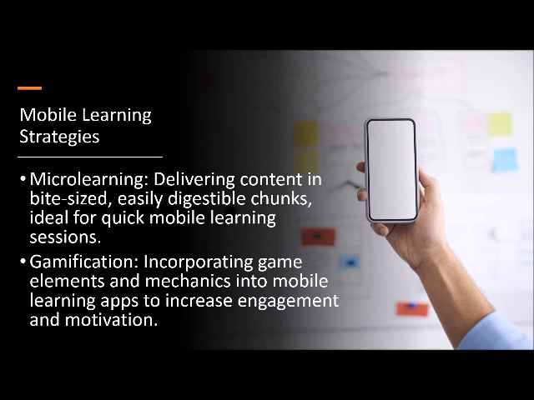And actually, this microlearning is present in the Facebook Reels. There are lots of microlearning videos there that are bite-sized and digestible chunks. Okay. Next, we also have gamification.